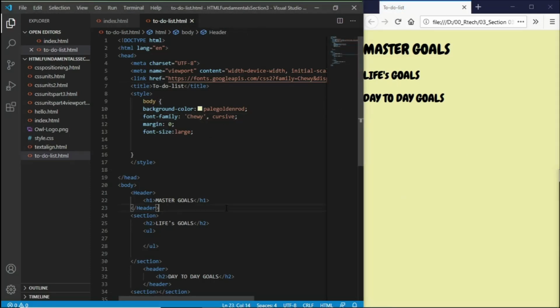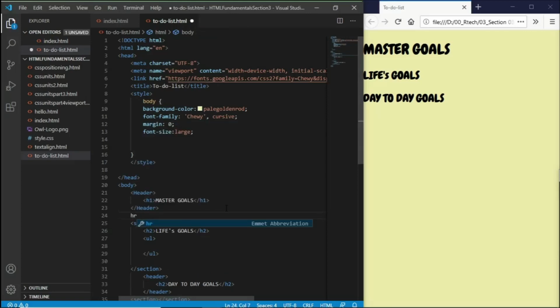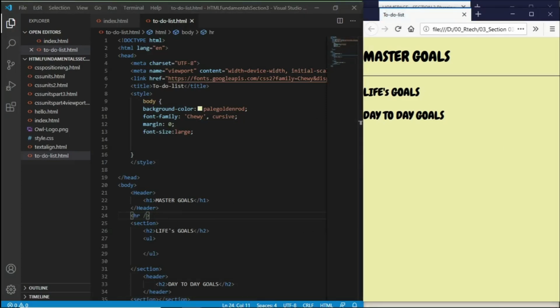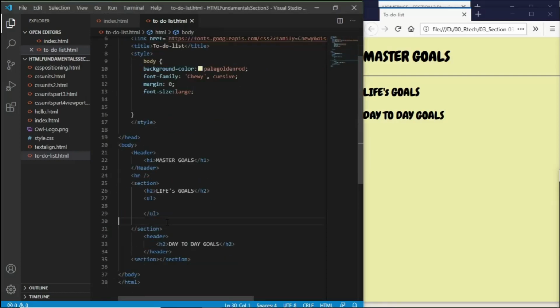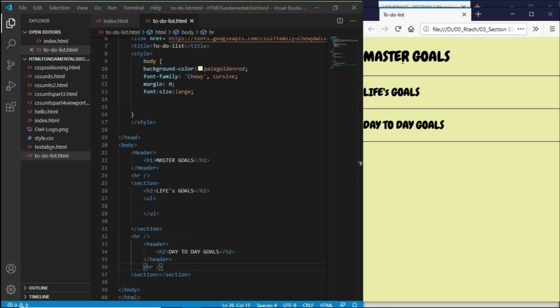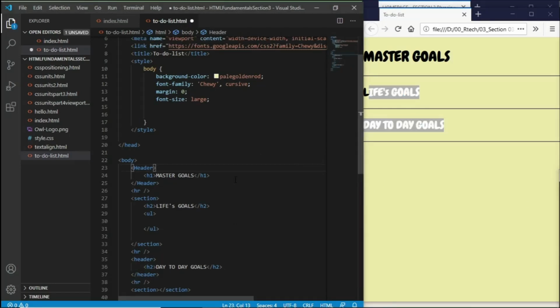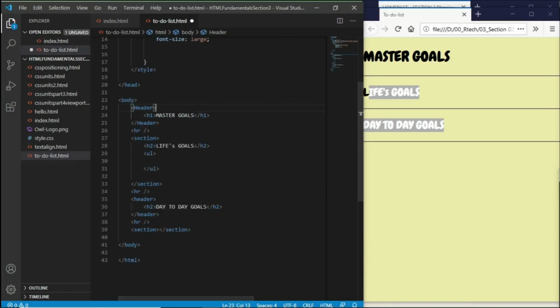Now the next thing that I want to do here is use the HR element, put a slash so that we can close it, and then save and refresh. Now let's do the same thing for each of the sections here, so that at least we'll have a distinction. We now have three sections here: the main header, then the two headers for the life's goals. Now let's format our document so that it will be more arranged.